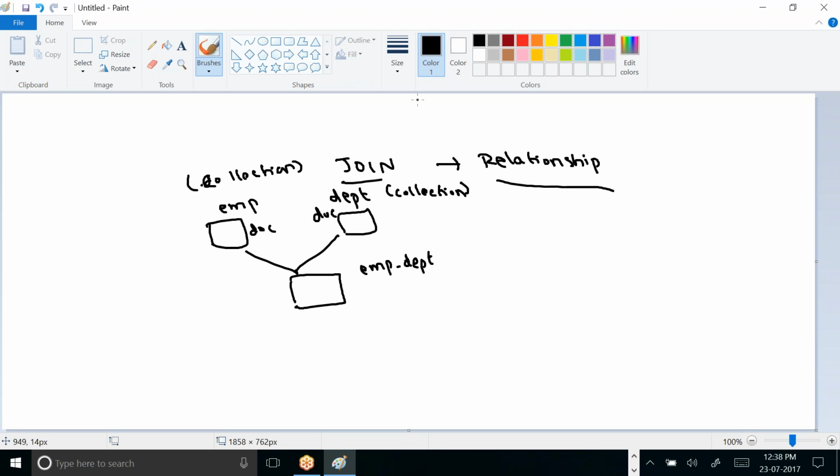There are two types of relationships here. One is the reference relationship, another is the embedded relationship. We have two ways by which you can connect: one is the embedded relationship and the second is the reference relationship. What is the difference between these two relationships? Assume that we have this employee and department information.